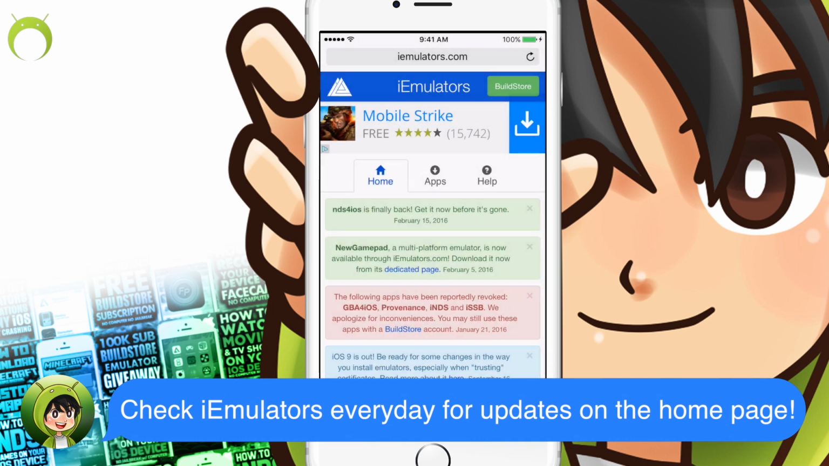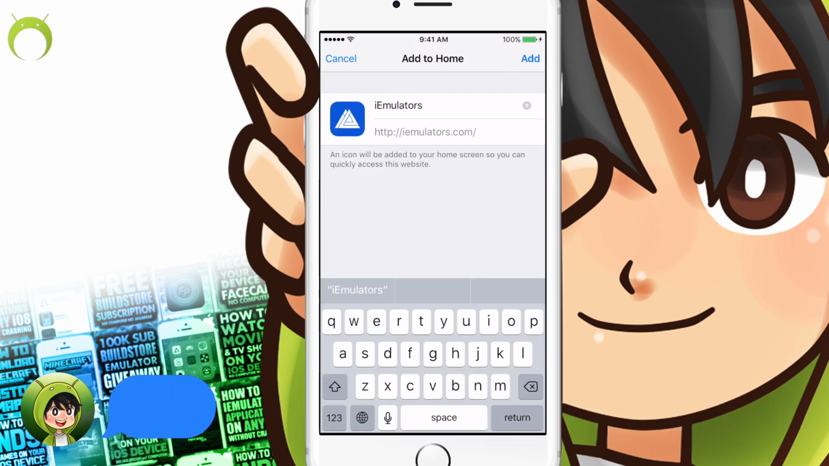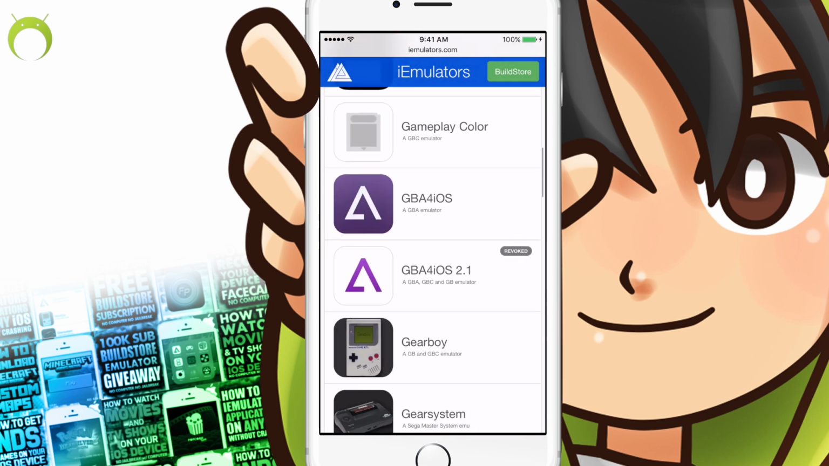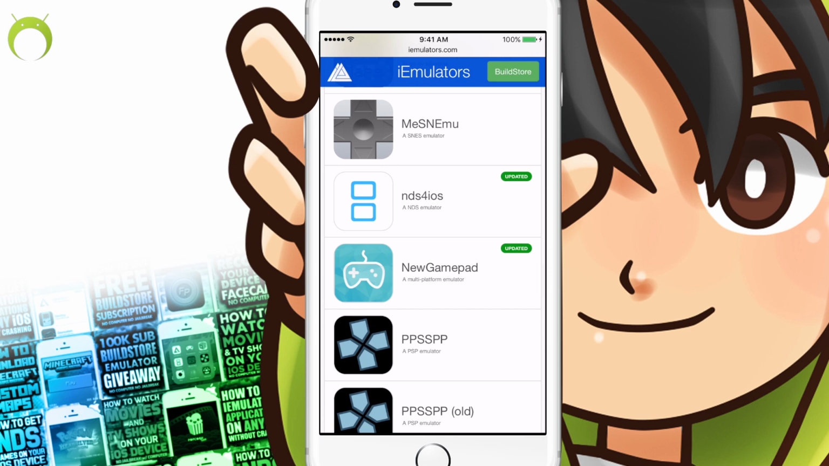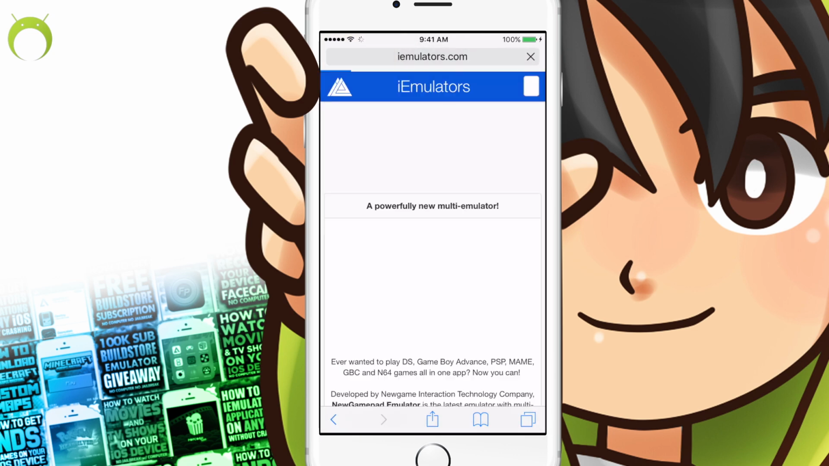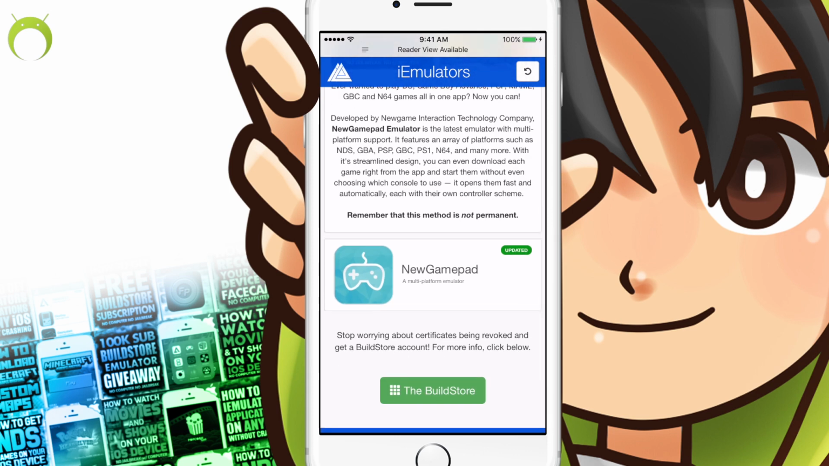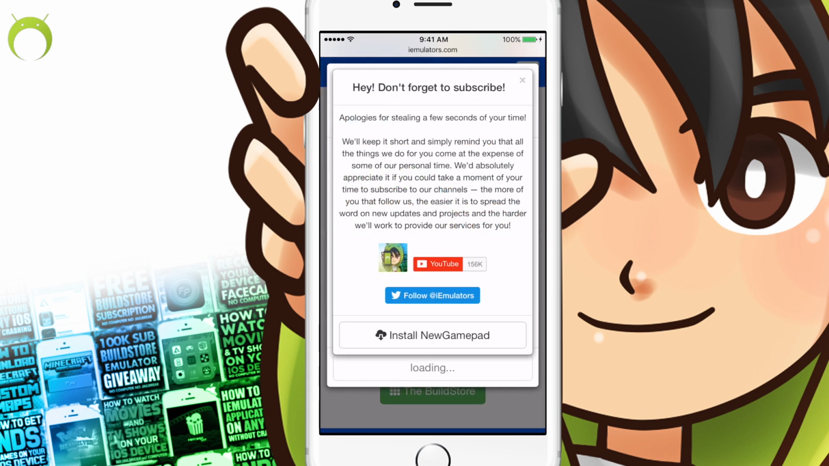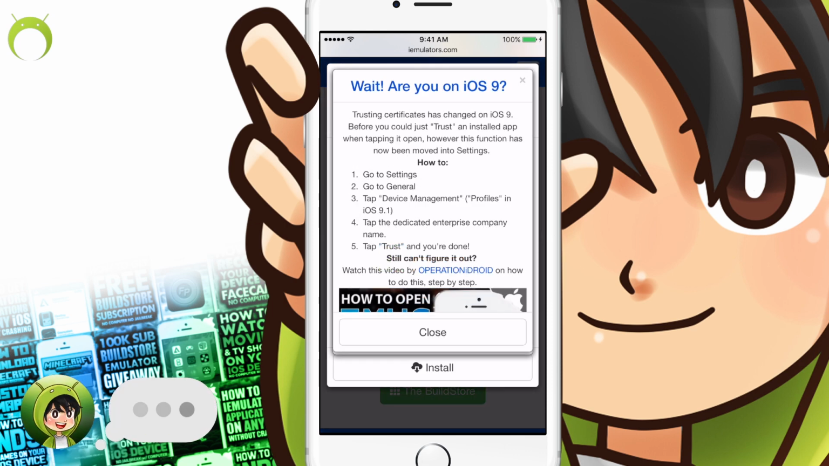Nevertheless, to begin, you will need to reinstall the NewGamePad application if you have not already by heading to iemulators.com and then going to the app section and scrolling down to NewGamePad, clicking on it and heading to its dedicated download page. As always, if it says updated, that means it's working at the moment, but if it says revoked, that means it is not working, and I advise you to check the description for a solution.